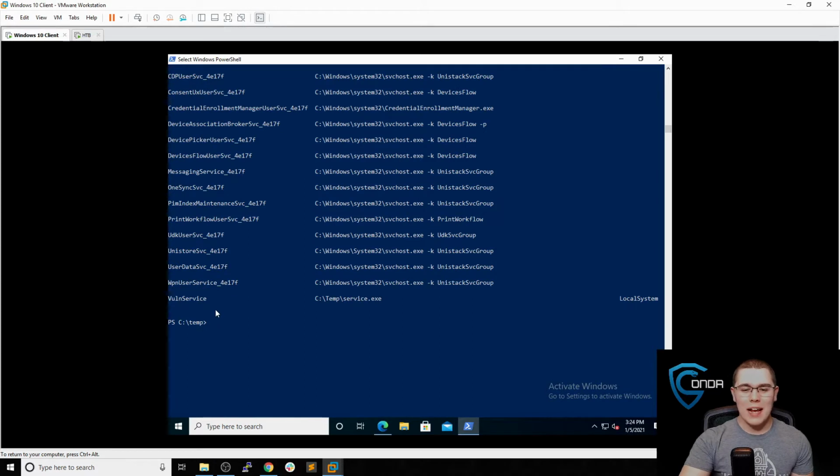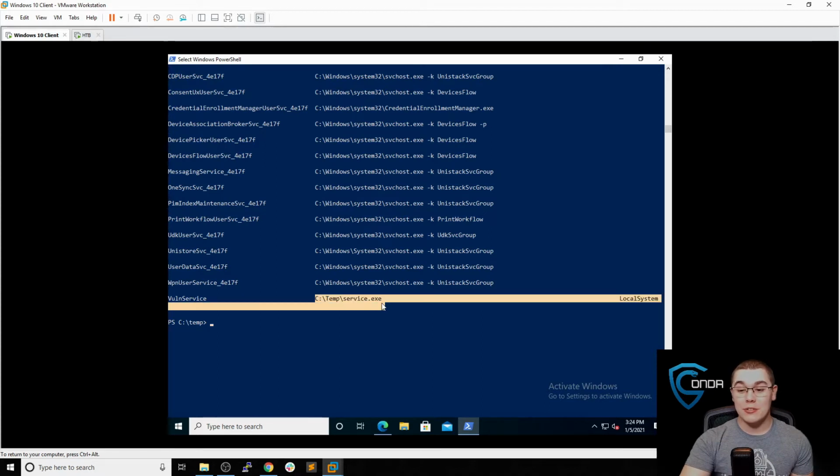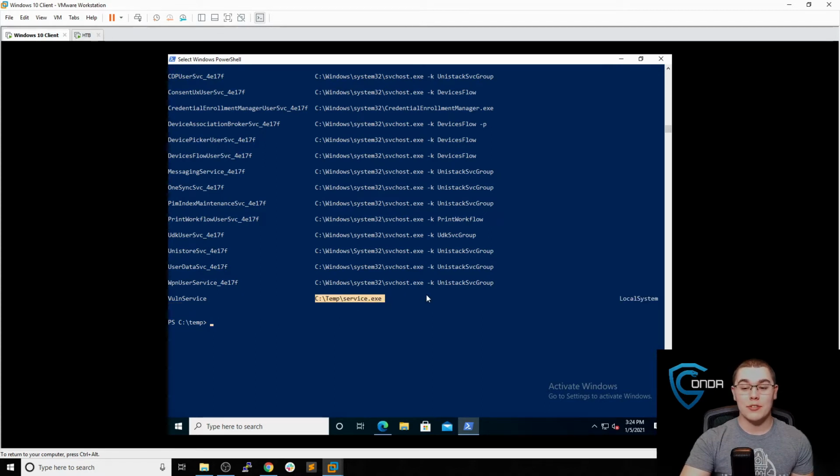Here it is. So right at the bottom here, we have this vuln service, right? So that's obviously one that I put in. And we can see that the binary it's looking for is at C:\temp\service.exe. And this is being run as local system. Now, of course, we are going to have write access to this temp directory here, because that's something that I created. But if you were going to be doing this by hand and looking through manually, it would be very difficult to do, of course.